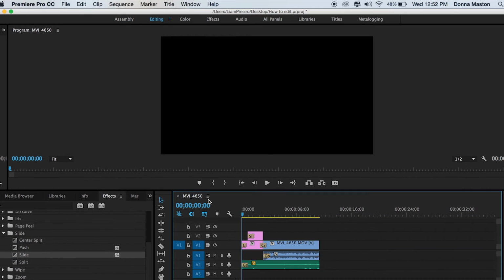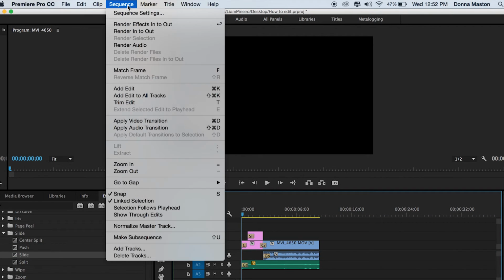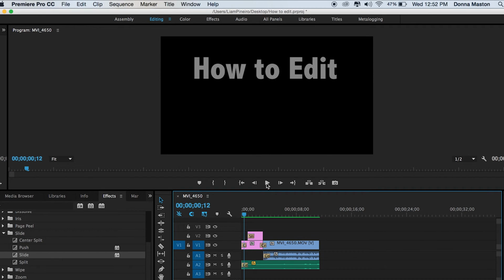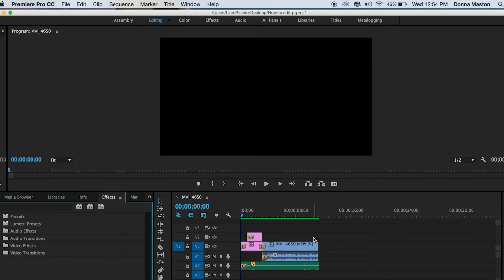Much more smooth, and that's that. So what we're going to want to do when we're done with our videos, we're going to want to go up here to Sequence, and we're going to want to click Render Into Out. What this is going to do is going to take all of the video clips and it's going to make them look as good and smooth and clear as possible. So make sure you're always rendering your video, and after that's done, it's time to export.